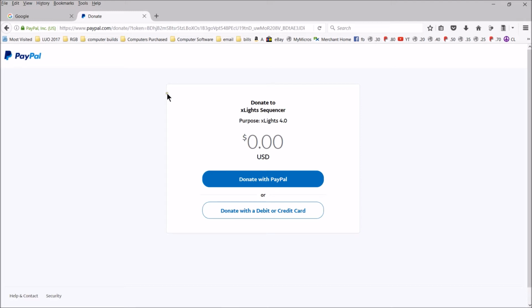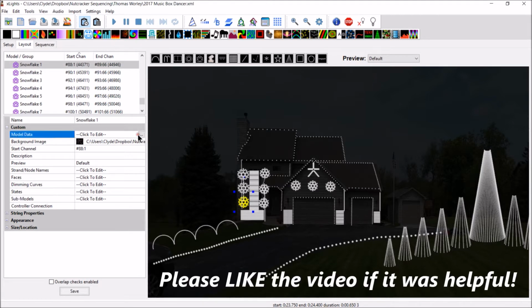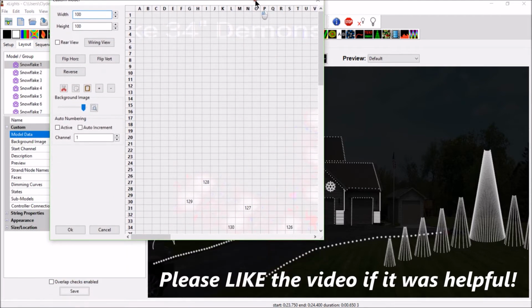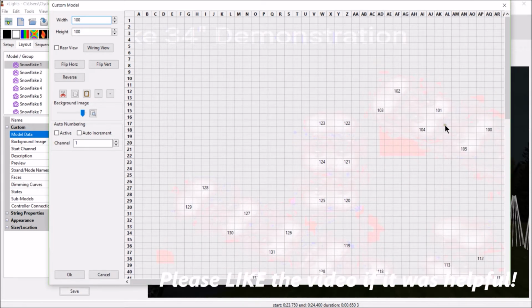So let's get back into xLights, and what I've already done is I've selected one model, and you can see here, before we really get into making the submodel, what I want to do is click on the model data. Now, I've already spent the time and built this model by hand in xLights. I didn't use any other program to do this.